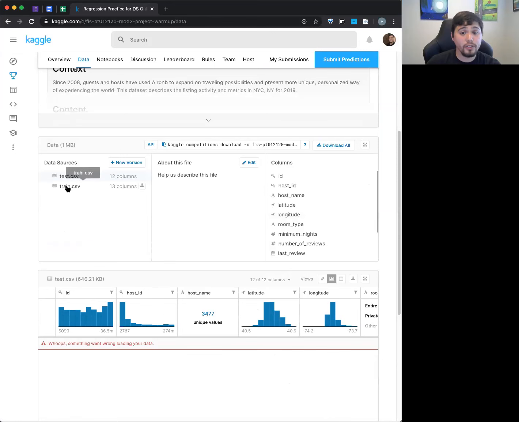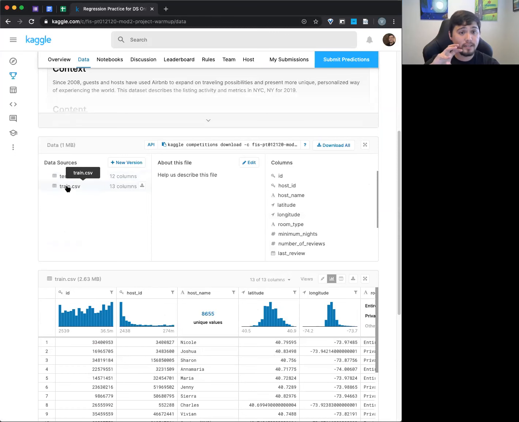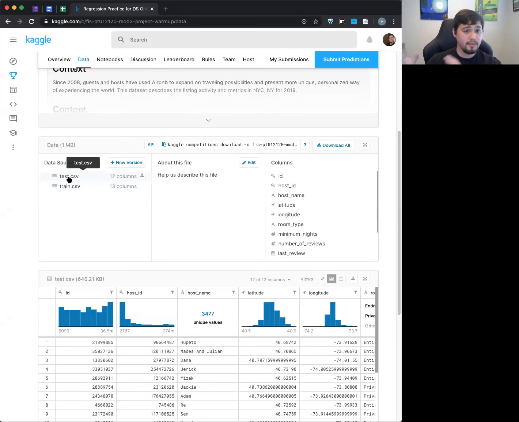Right. Yeah. So you'll use the training data to train your model. You'll get the coefficients for your linear regression, for example, and then you'll feed in the test data, this test.csv data, into the model that you've already trained, and that will output a prediction. And then you'll use those predictions for the public and private leaderboard.